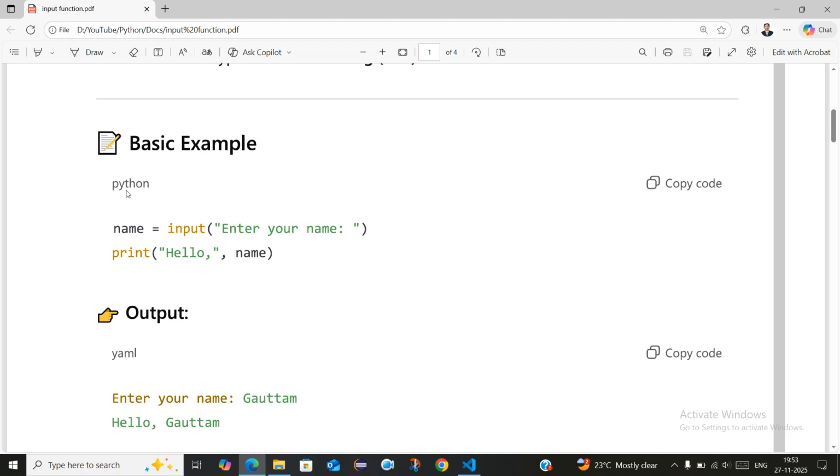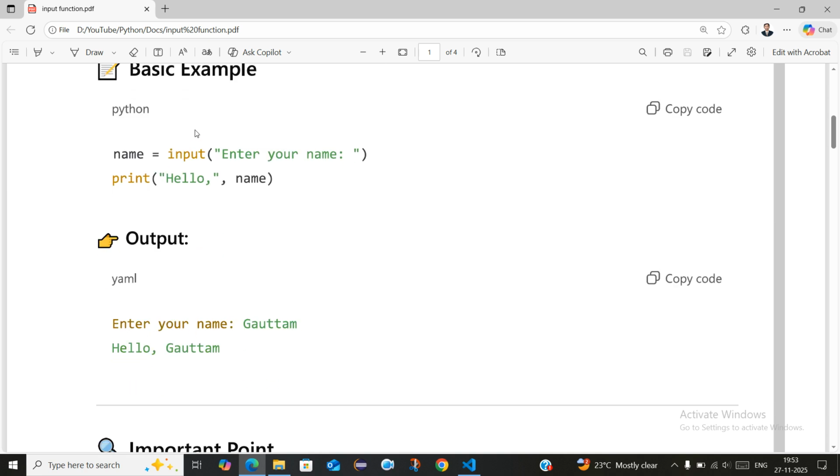Suppose you are writing a Python program: name equals input, this is a function, and in brackets you give the message, enter your name. Then print hello name. The output: you can see this message will print, enter your name. I have typed Gautam.